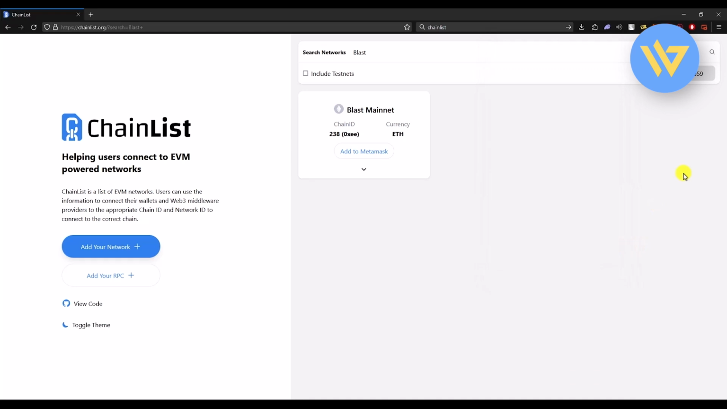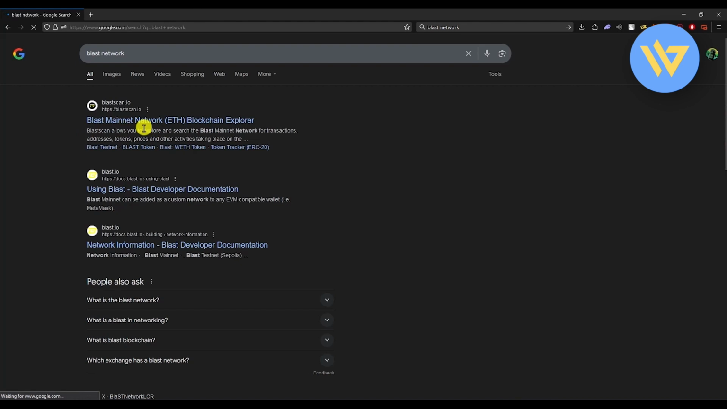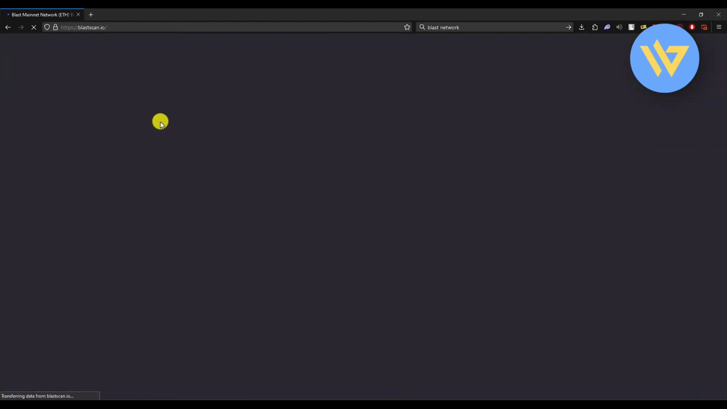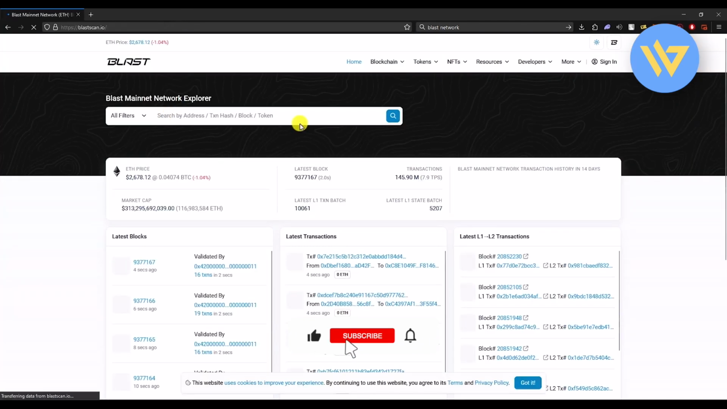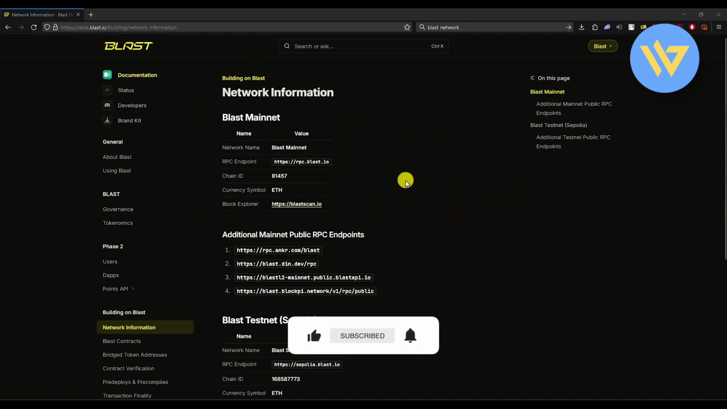Now, this is the automatic process. There is also a manual process if you want to do it. All you have to do is simply search for Blast network, and then simply open the first option right over here. So wait for a few seconds and then you should be able to see details something like this.